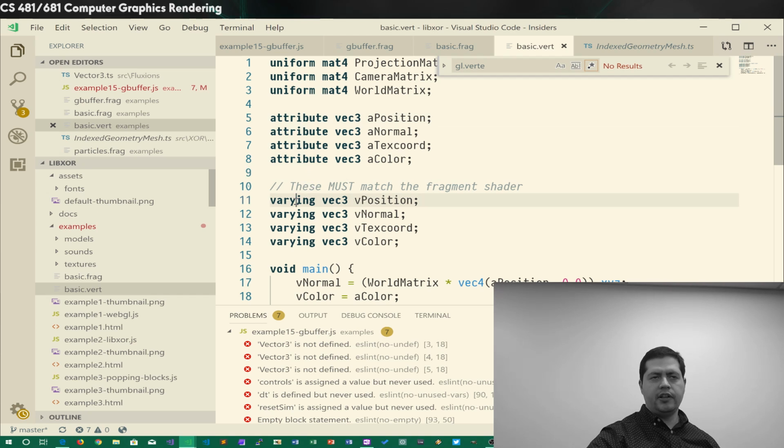Okay, so the attributes, and in later versions of OpenGL, they changed those so that attribute is just in and varying is out, which makes more sense. But because WebGL is based off of an earlier specification of OpenGL, that's just the way it is. So we have to use those.